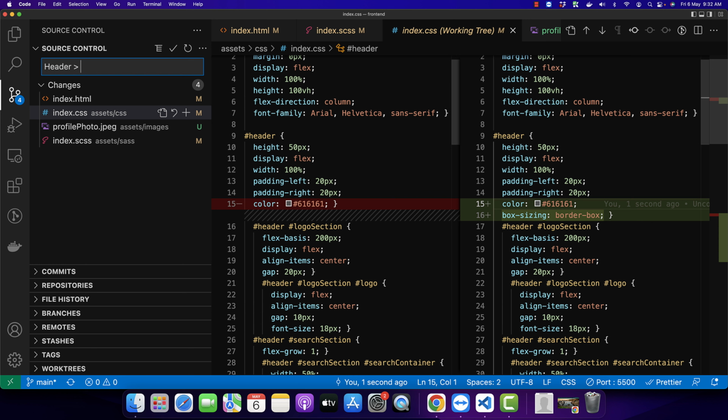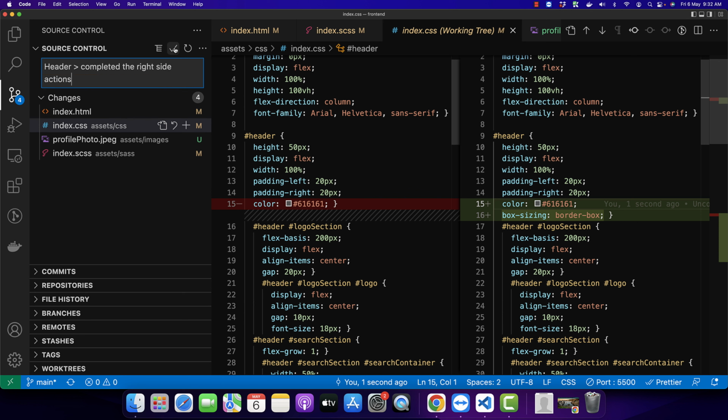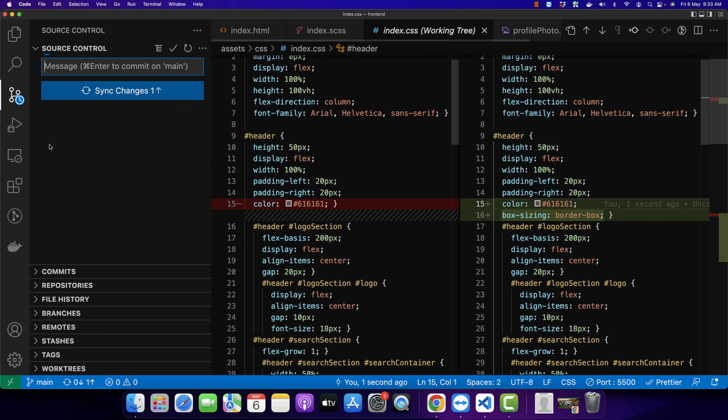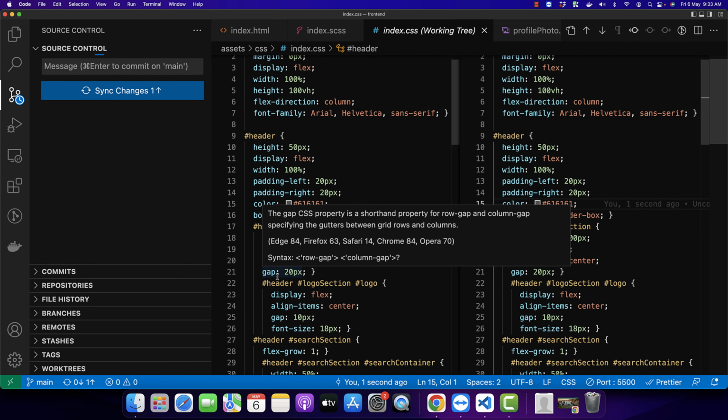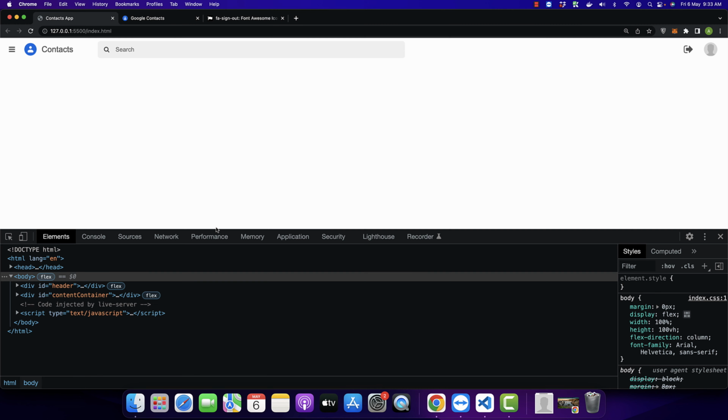So we completed the right side actions in the header. As you know, you have access to all of these commits. You can go commit by commit and learn from there as well from the Git repository. So it would be helpful for you.